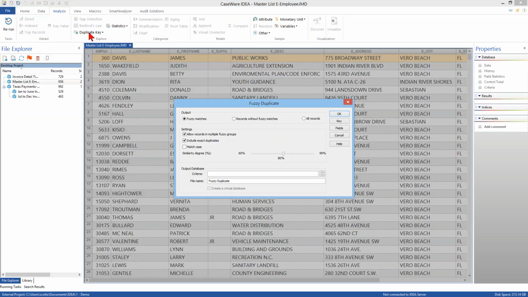So click on Fuzzy Duplicate Key Detection and answer a few dialog box options. I'm going to output the fuzzy matches, records without fuzzy match, or all records. So play with this. When you get IDEA 10, play with it and see how it works. You can have all records with fuzzy duplicates and make groups out of it.